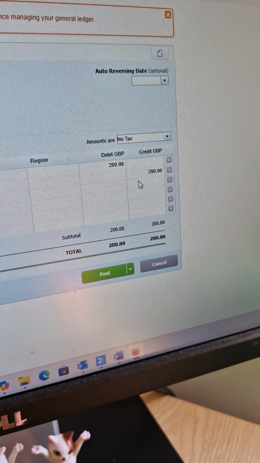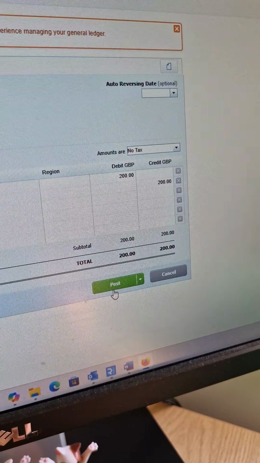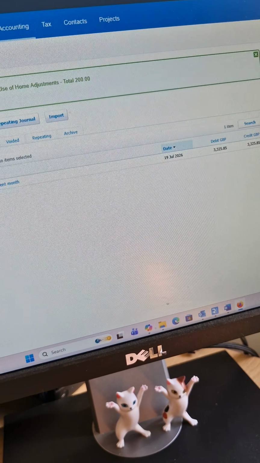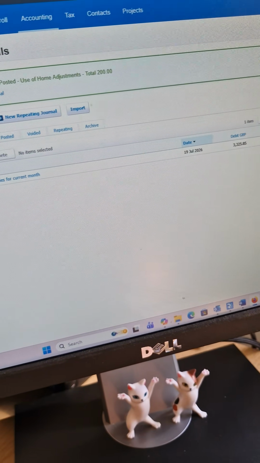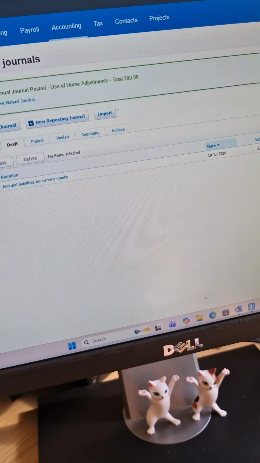It does the calculation for you. Basically, these two at the bottom need to be exactly the same. And then you can post that, and that is your private expense sorted out. So that will be the same for any other private expenses that you may have that you need to put a proportion through your Xero account.